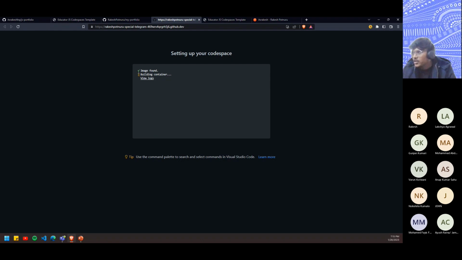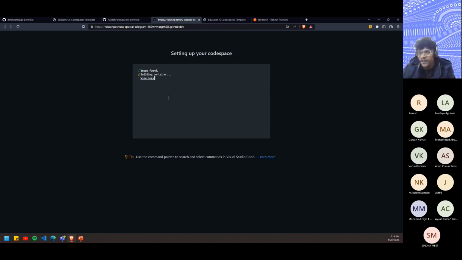So here you can see it is building and setting up the Codespace. It is allocating resources for your project. You can work on Chrome OS also, any browser. This will take some time to set up because it allocates all the resources.